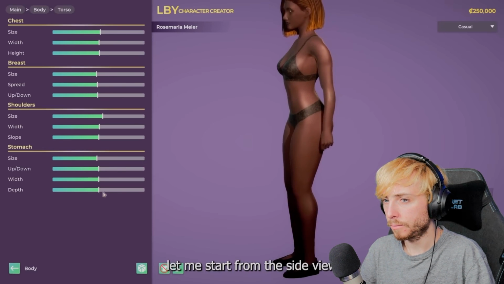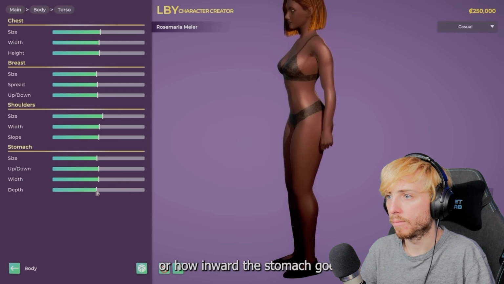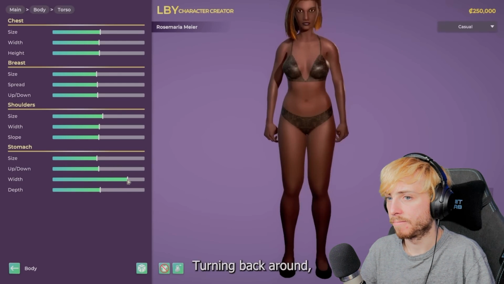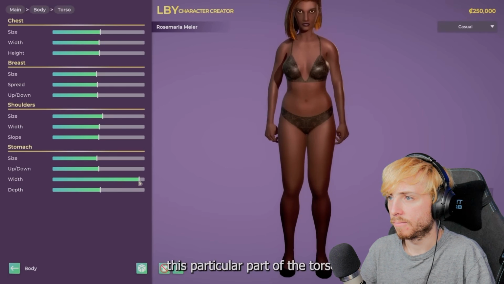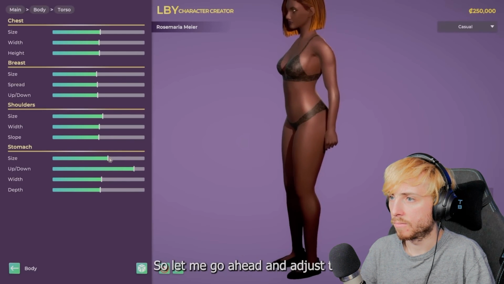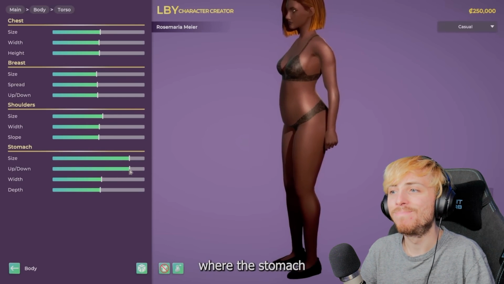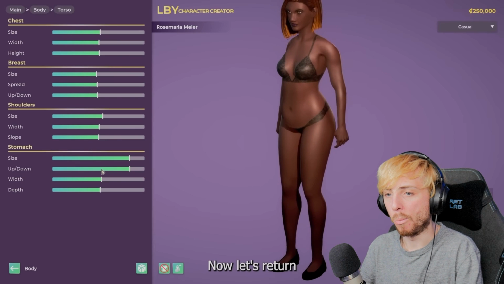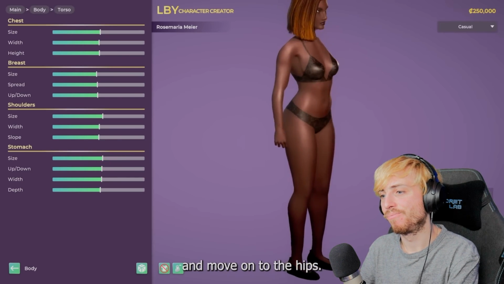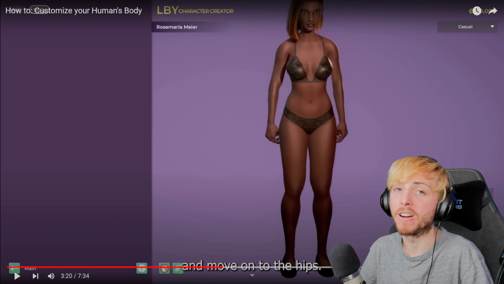Here, let me start from the side view so I can show you the depth. Like you might expect, it just determines how far or how inward the stomach goes. Turning back around, you can see how width determines how wide or narrow this particular part of the torso is, similar to the chest. Up and down pairs really well with the size, so let me go ahead and adjust that so you can see what's happening, but basically up and down determines where the stomach sits along the body. Now let's return back to center once again and move on to the hips. Wow, yeah, I'm actually very happy with this.